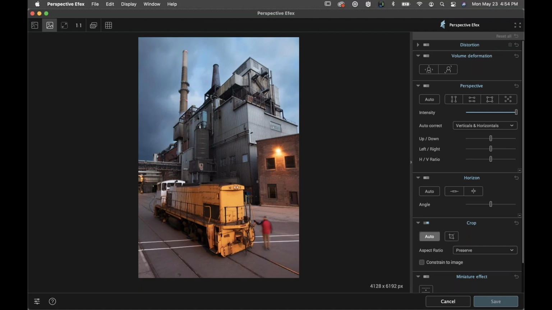Okay, Hal was asking, can I put away my tilt and shift lenses? That's a tough question. So here's the thing: there are some other cool features with the tilt shift lens that this Perspective Efex can't do for you. And the short answer is, yeah, this tool will basically correct for a lot of those distortion problems that can occur in pointing a camera at something, whether it's up or down or directly straight on.